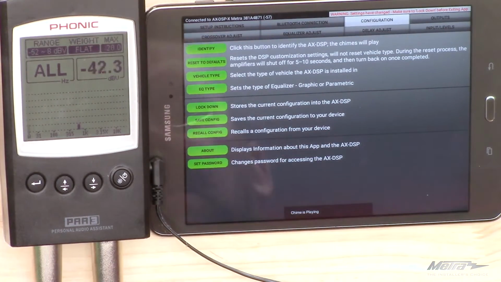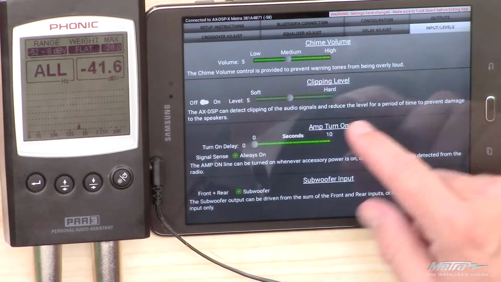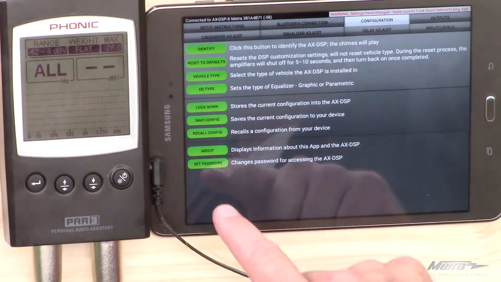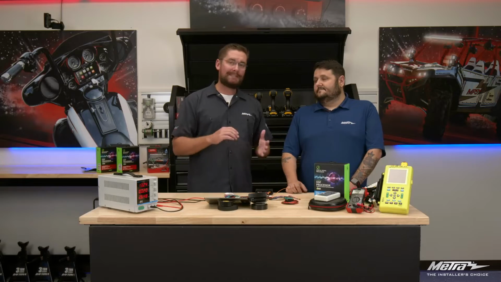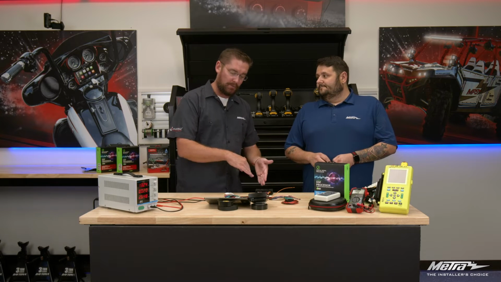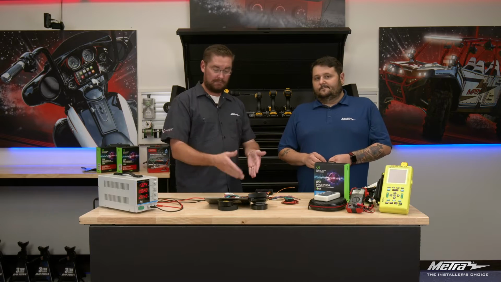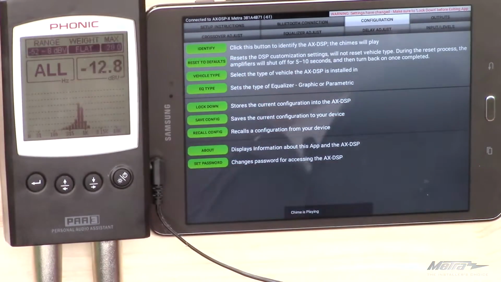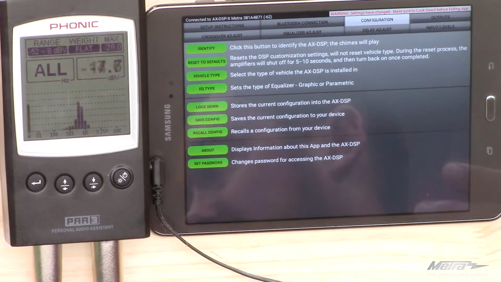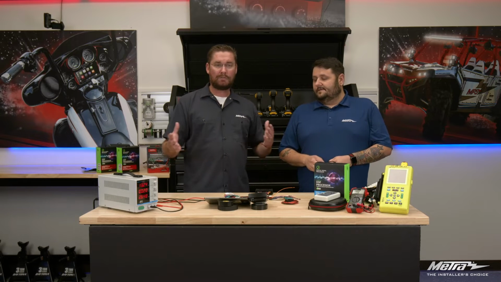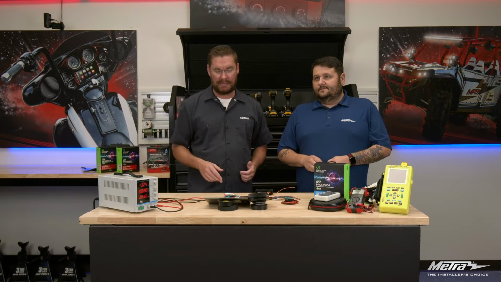The button called Identify, actually I'm going to go into the inputs here. We'll go a little bit ahead of schedule. The Identify will send a chime. It's a chime located on the actual DSP through the output of your RCAs, through the outputs to each channel. So when I hit Identify, there you go. You can see the chime and the overall level of that chime as well. So we know that the output side of our DSP is working. It's a great way to check that side of the DSP.